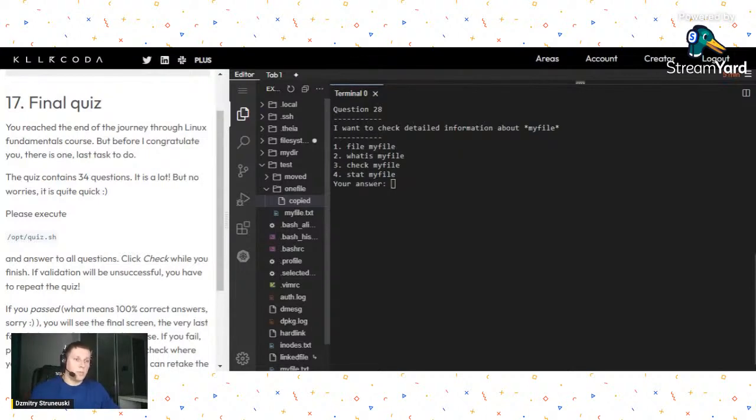Okay, let's go to the next question. I want to check detailed information about my file. To check all information about your file, the best way is to use the stat command. And the correct answer here is 4. The next question, 29. I want to create a soft link. We already mentioned that soft link creation goes with the -s option. So the correct answer here is number 2.